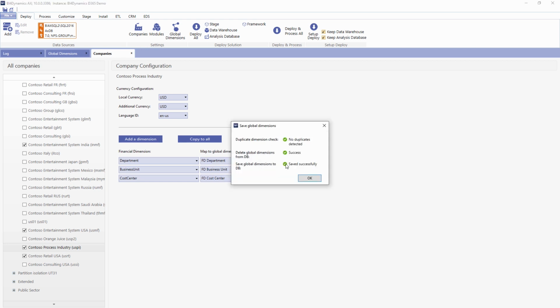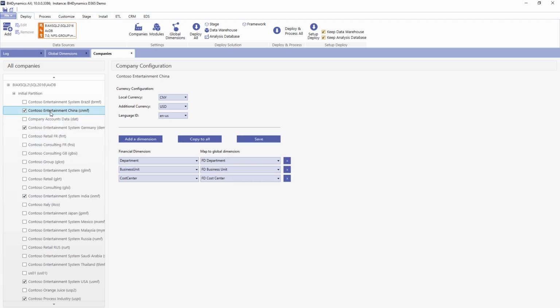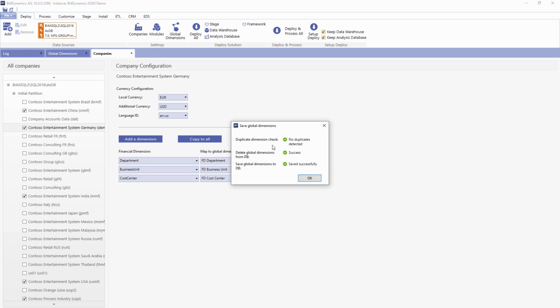We save. Now, instead of doing the same exercise in all other companies, we have a feature, copy to all. It means that now these financial dimensions are available in all other companies, which shortcuts the work. Sometimes you can have like 20, 30 financial dimensions and 20, 30, 50 companies. You could spend the whole day just clicking this.